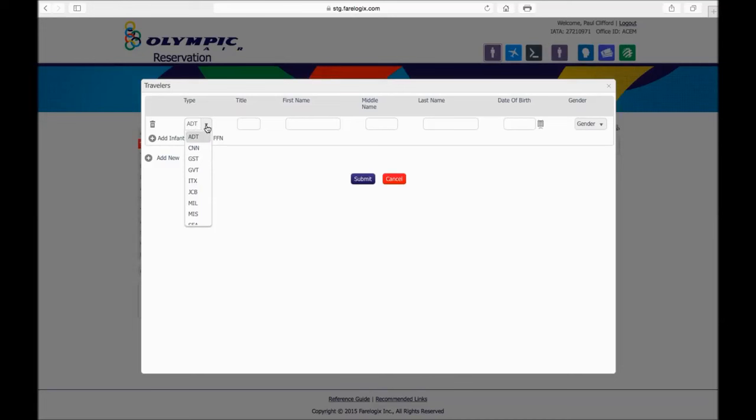Here we can select PTC, title, first name, middle name if any, and last name. Date of birth and gender are not required. They're optional fields. If we've made a mistake, we can select this trash can icon. We can also add an infant and a frequent flyer number.